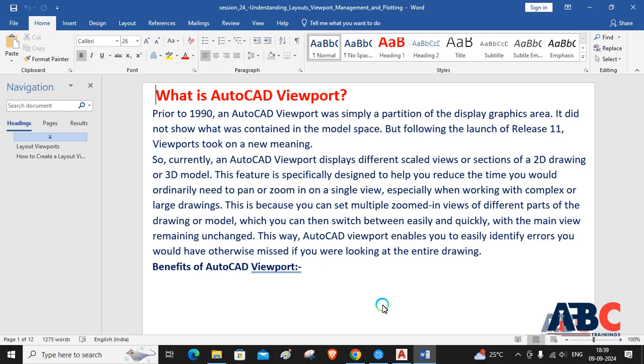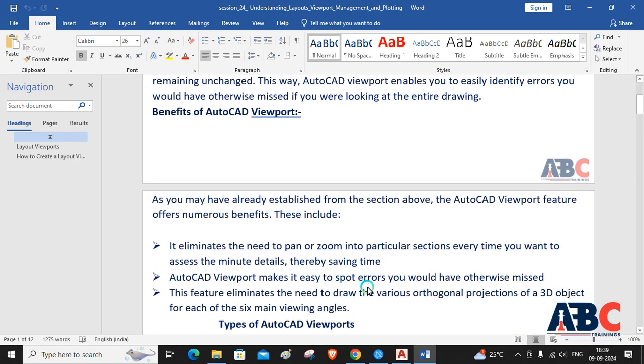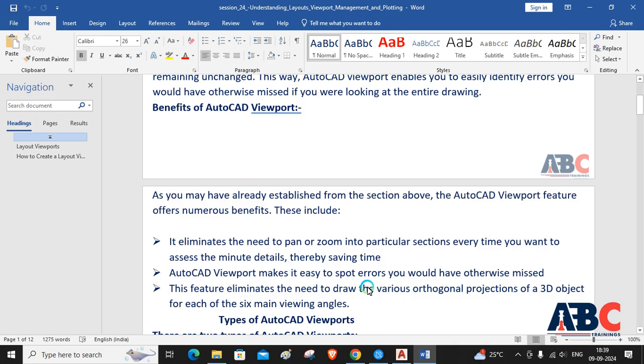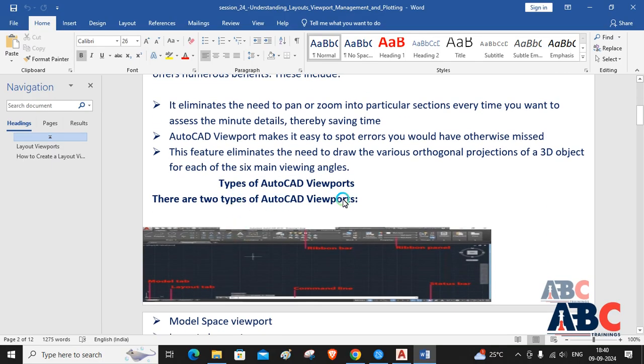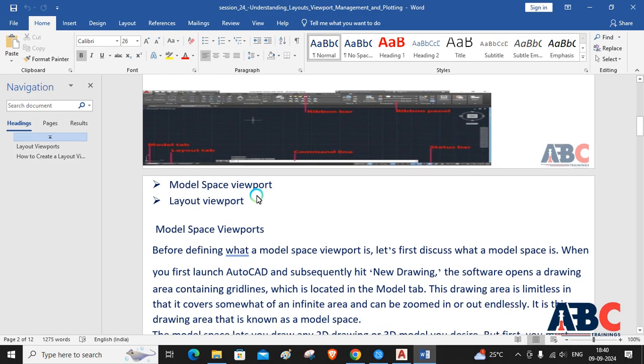the entire drawing. Benefits of AutoCAD viewport: as you may have already established from the section above, the AutoCAD viewport feature offers numerous benefits. These include: it eliminates the need to pan or zoom into a particular section every time you want to access the minute details, thereby saving time. AutoCAD viewport makes it easy to spot errors you would have otherwise missed. The feature eliminates the need to draw the various orthogonal projections of 3D objects for each of the 6 main viewing angles. Types of AutoCAD viewport: there are two types of AutoCAD viewport: model space viewport and layout viewport.